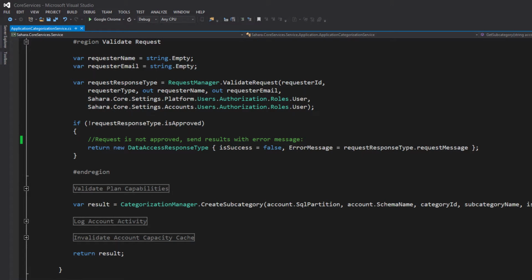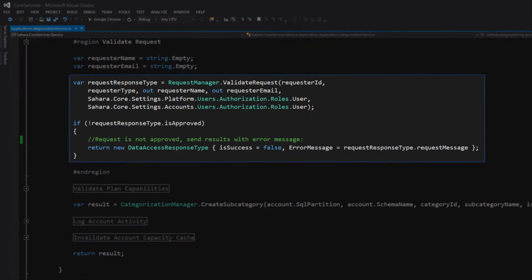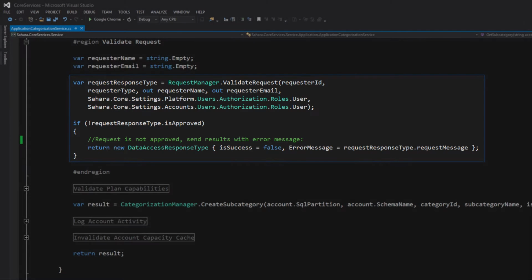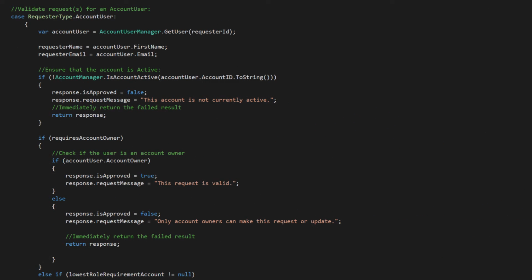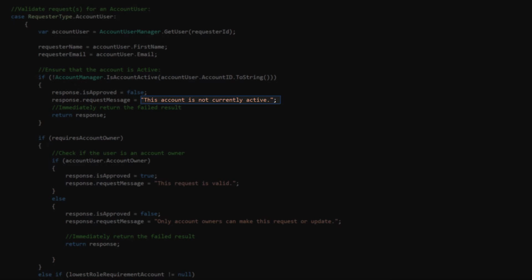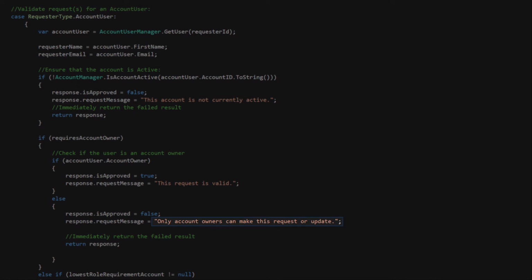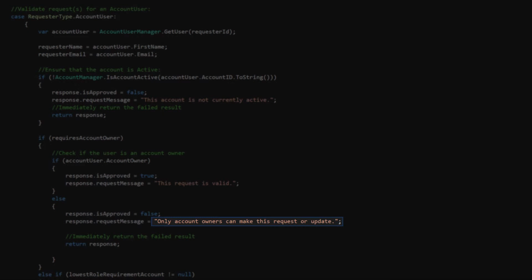Whenever a transaction flows into the system to create, edit, or delete an object, or take any action on an account, it passes through the request validator, which checks the user's access privileges, the account status, and any plan limitations in real time. This allows Sahara to inform the user why a particular action may have failed in order to resolve it with a plan upgrade or a role modification.